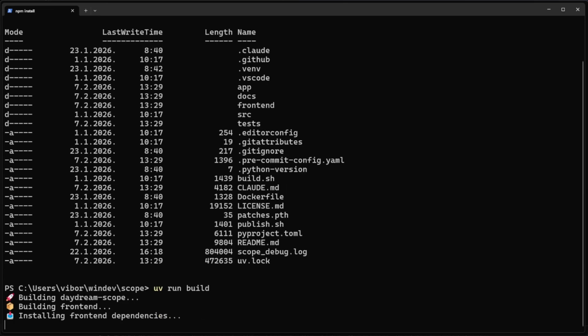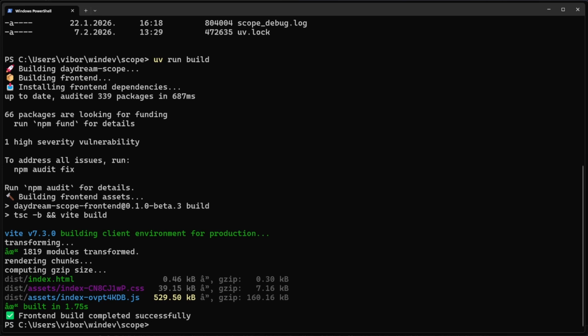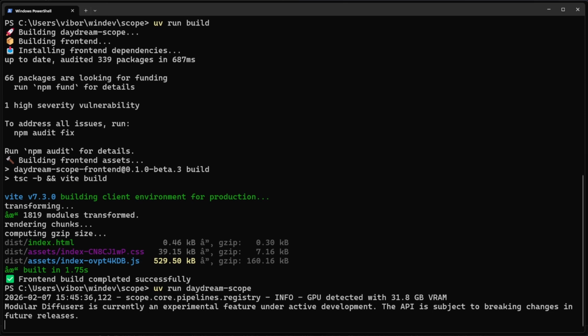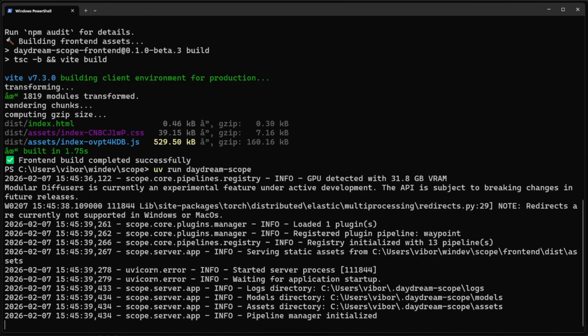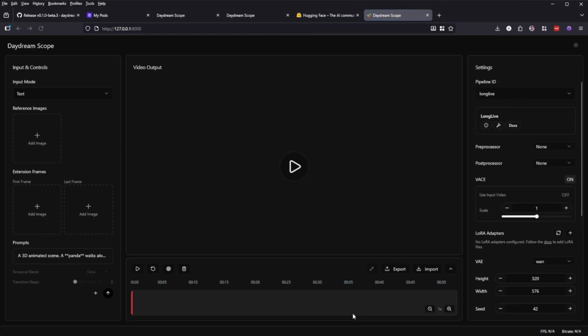Now, go with UV run build to build all the dependencies in the system on its side. Now this has run pretty fast on my machine because I already have it pre-built, but when you're doing it for the first time, allow for some time. And then the next step is to UV run Daydream Scope. And just like that, you will have Scope running. If I now click here and open it, you can see my Scope completely open and running for me.